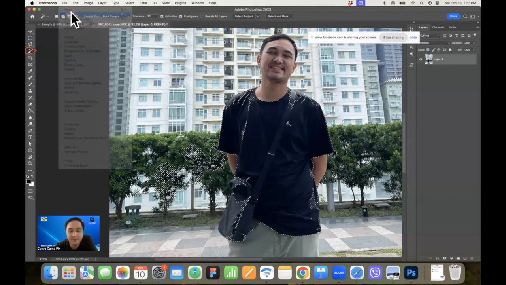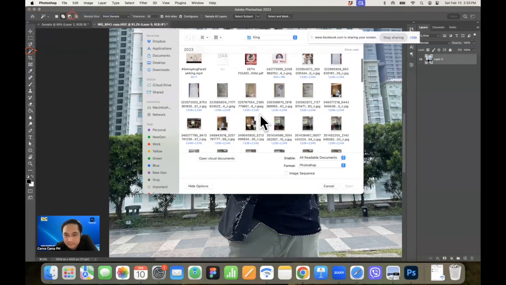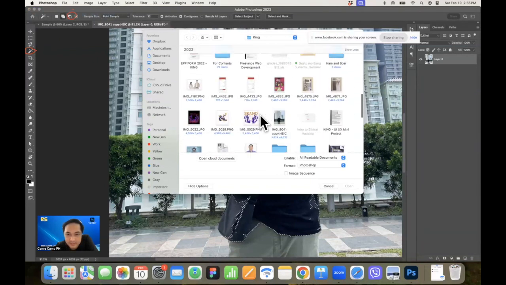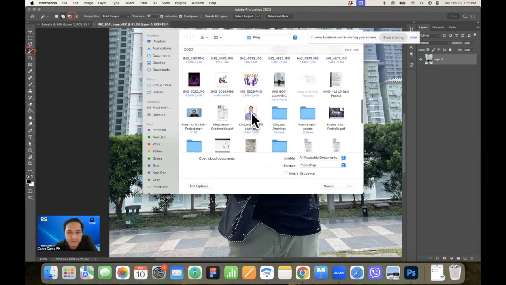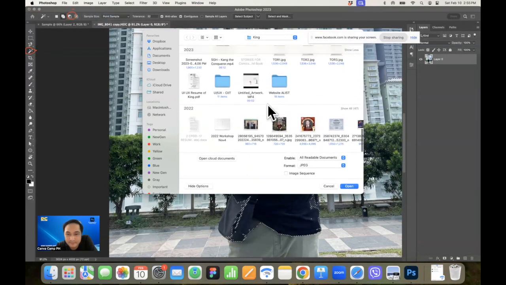So, open lang ako kunwari ng picture na gusto ko tanggalan ng background. Okay, hanap lang ako dito sa aking, ito, for example, itong ginawa namin 2x2 picture. Ito ba?